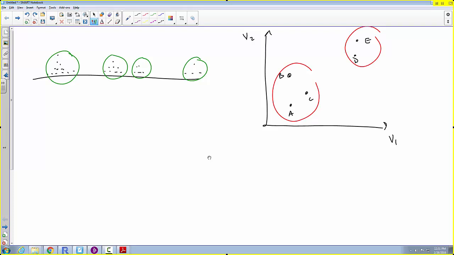But what happens when we get to 3, 4, 50,000 dimensions, like with the cardio or whatever the data is in our homework? We have 55,000 features. So if I wanted to cluster the individuals now, I can't make an easy picture like this. So I need an algorithm that does something sensible.